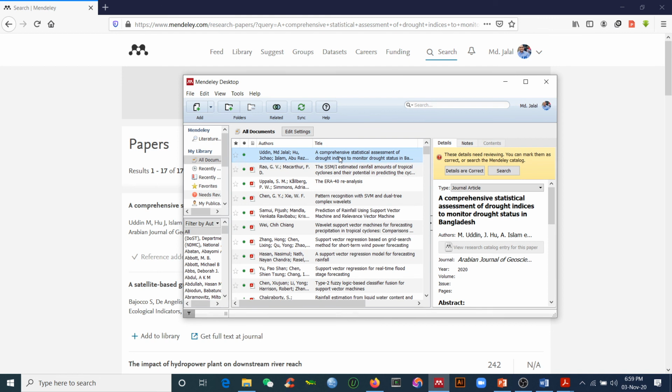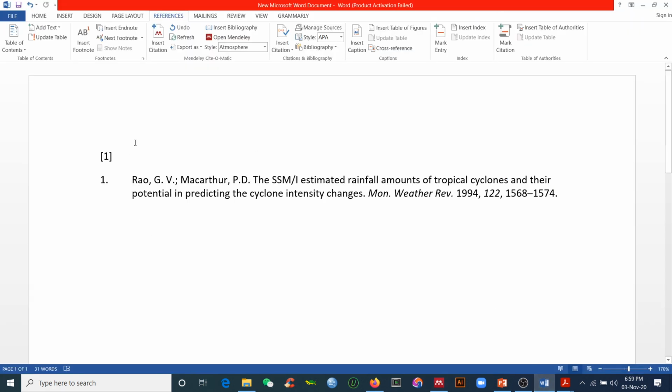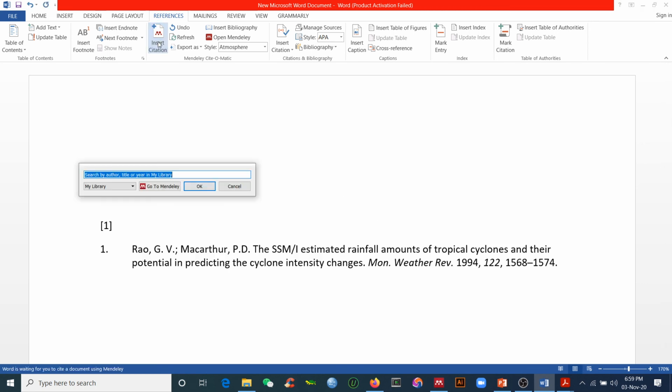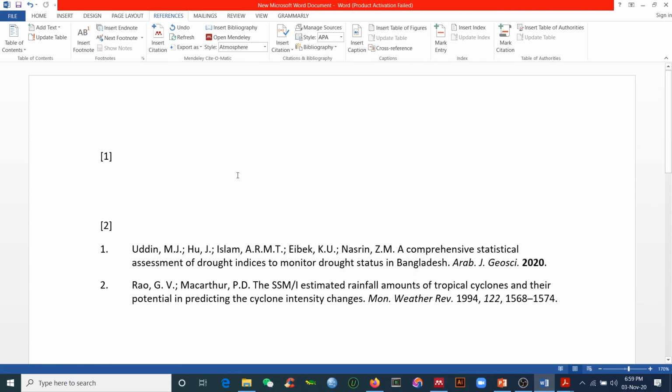Can you see this paper here? I just added this paper. I don't need to download. So now I can cite this paper. Insert, go to library, you see this paper, and cite. You can cite from online. You don't need to download.